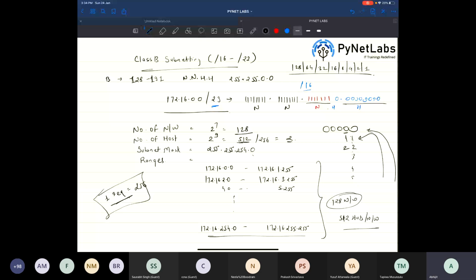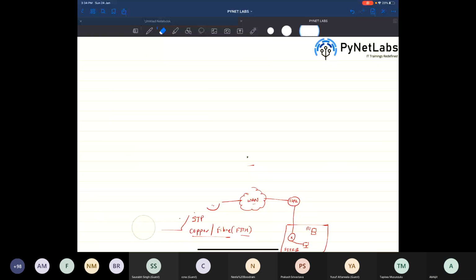If you work with something, for example, 172.16.0.0/22, let's say. For this, we will figure out the number of networks, number of hosts, then we'll figure out the subnet mask and ranges. The number of networks over here can be 2 to the power 6, right? Which is going to be 64. The number of hosts can be 2 to the power 10, which is 1024.